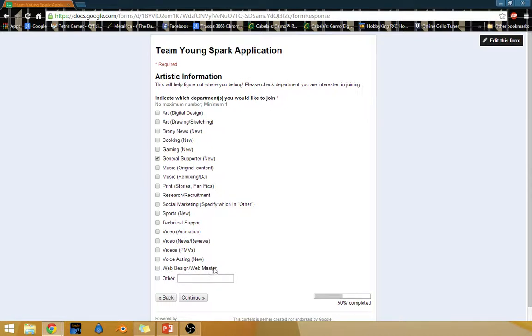And then web design, webmaster. Against what I had set up here, this is more of what I said for technical support. This is more aimed at webmaster, because basically the webmaster is the person who runs the blog in this case, but once we get a website, they'll run the website. And we need someone that'll head and keep over all of that stuff for us. And then other, as you can tell, is give a submission for an idea, and we'll approve it or deny it. But remember, no max, but minimum of 1. I'll set general supporter for this test.